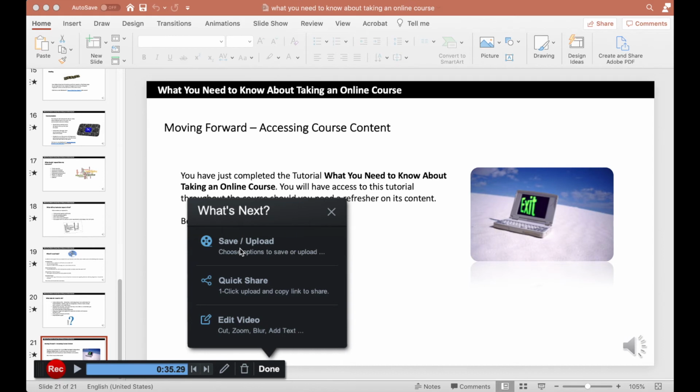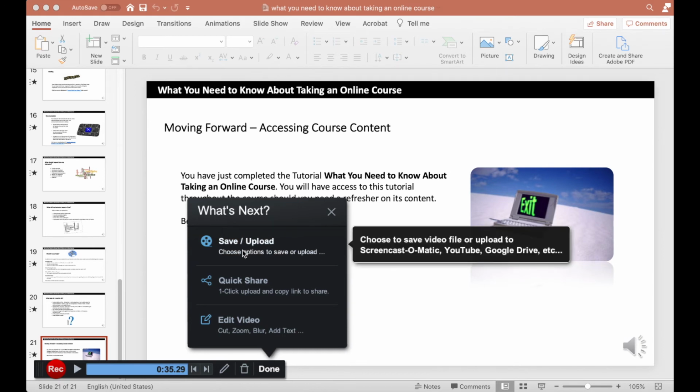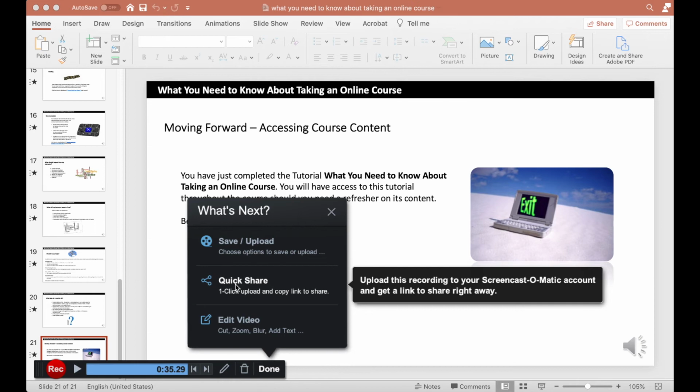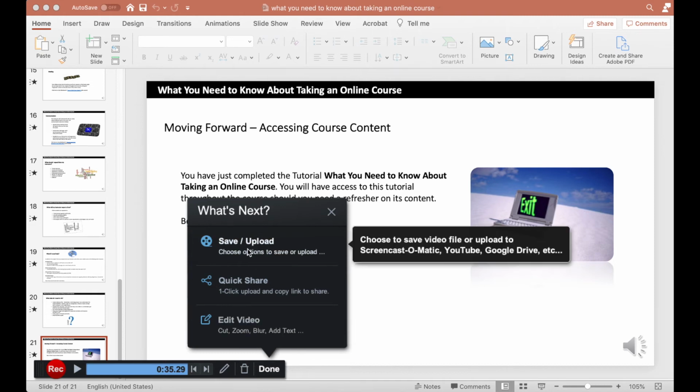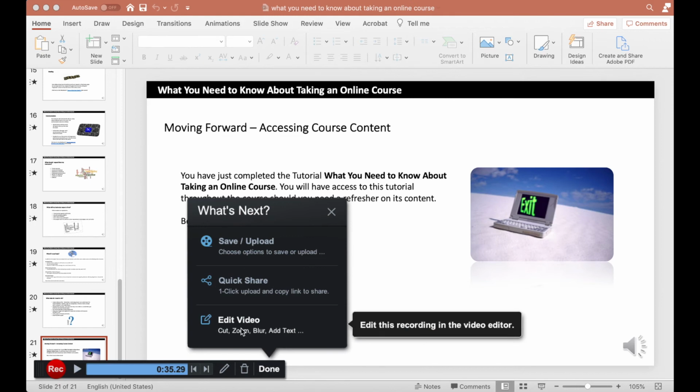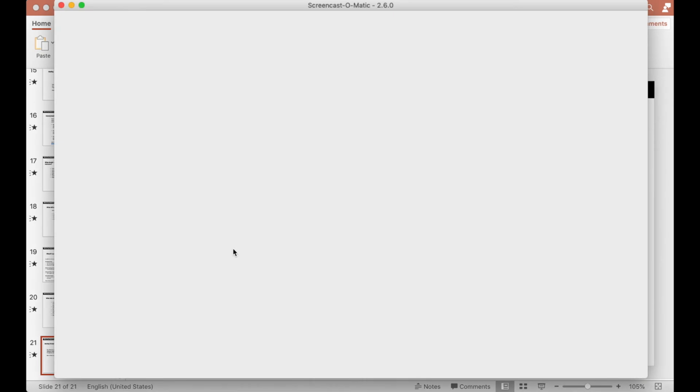The first one is save it or upload it. And the second one is quick share. And the third one is edit video. In this tutorial, I will focus on the first one, save it. Save it to your own computer. If at any point you want to learn about how to edit this video, feel free to contact us. We could show you how to edit the video, how to cut it, how to add text to it. But now I will just choose the save button here.